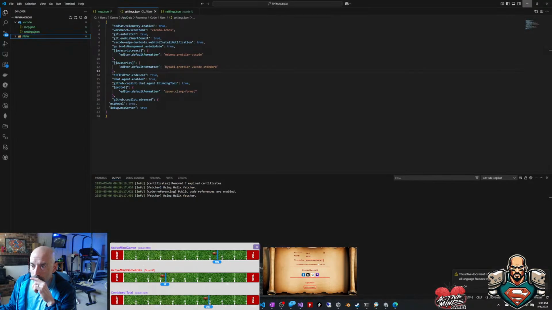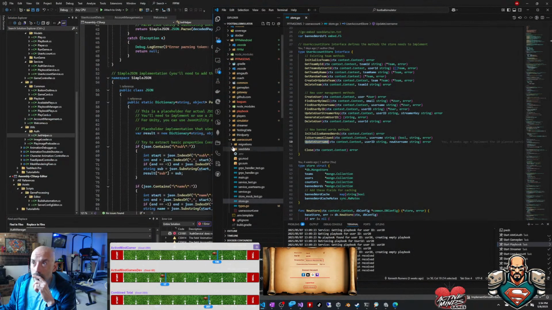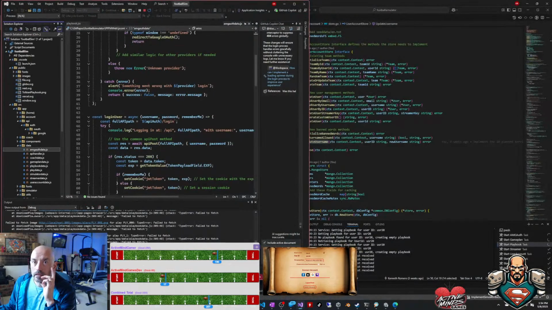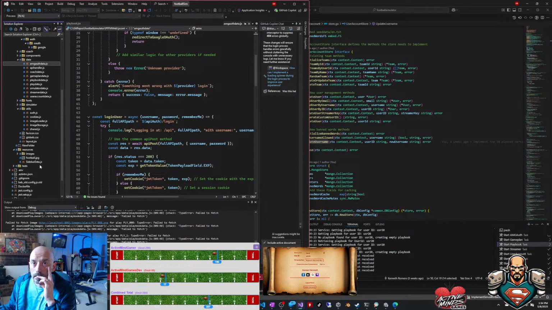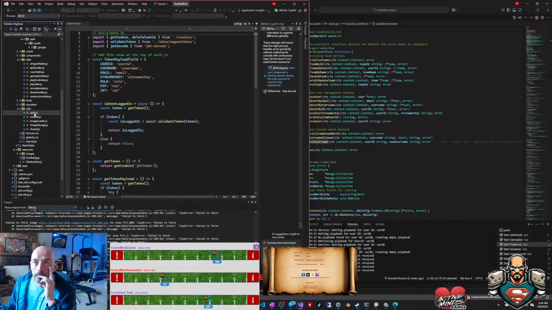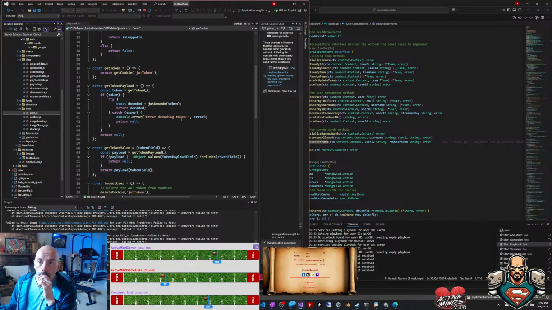Let's go look at the same thing I have in here. It's actually not what I have in here, but let's go look at this one. All right, so here I have Auth, Google Auth, utils, Auth. All right, here we go. Get token. Get cookie with token. Get token payload. Get token value. All right. So let's go back over to here. It's the auth.js.